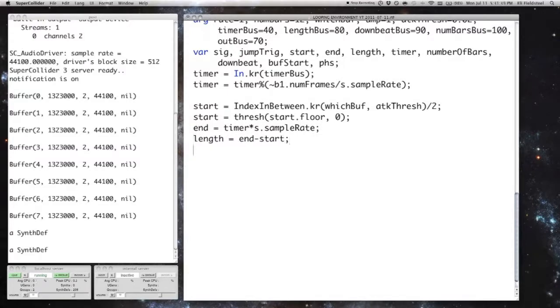Okay, what's next? We're going to make an impulse generator which sends a trigger on every downbeat. So the number of bars is user specified, and we're going to convert that to samples and divide by the length in samples. So let's do this. Control rate is fine. So right, number of bars times the sample rate divided by length.